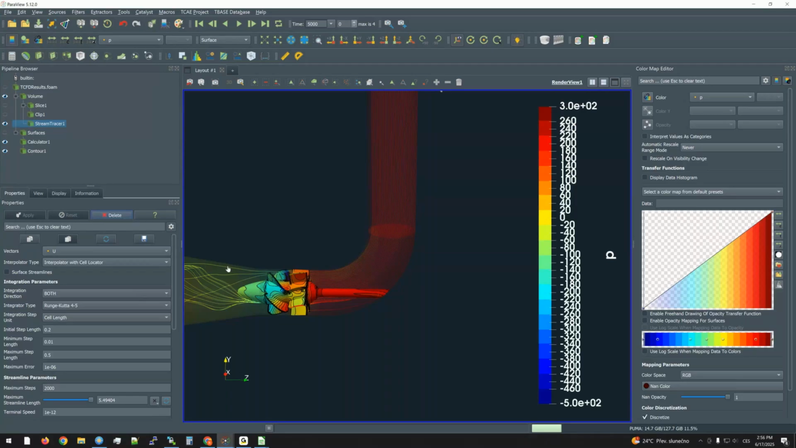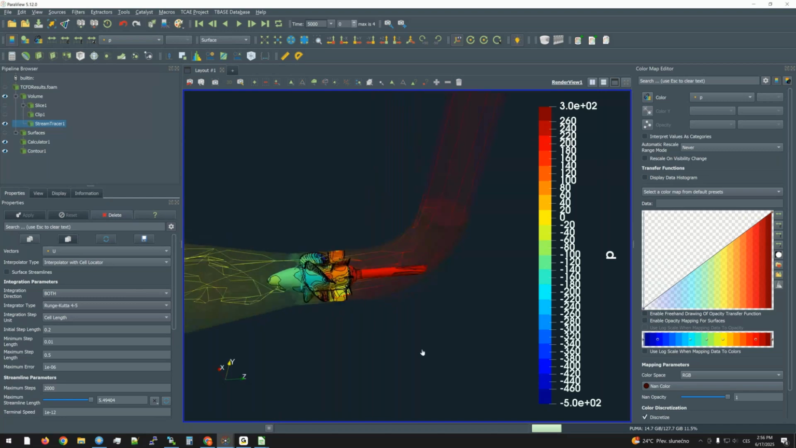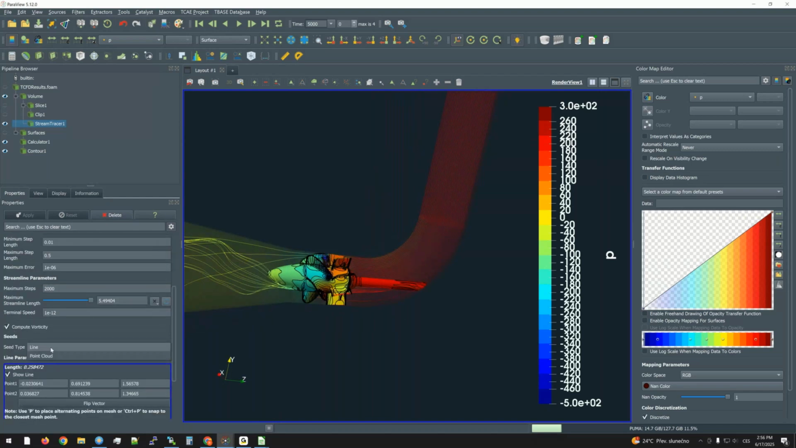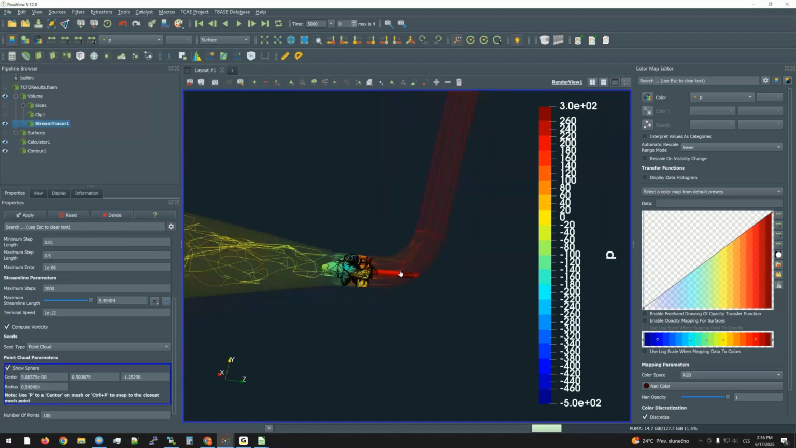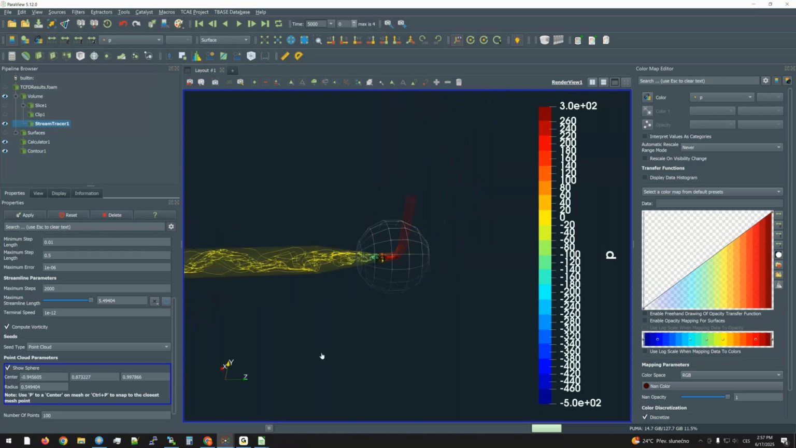So it much better follows the interfaces and goes through the interfaces. So this is the first option. The second option is, instead of a line, you can use a point cloud, which means that you define the sphere. So it works in a similar way.